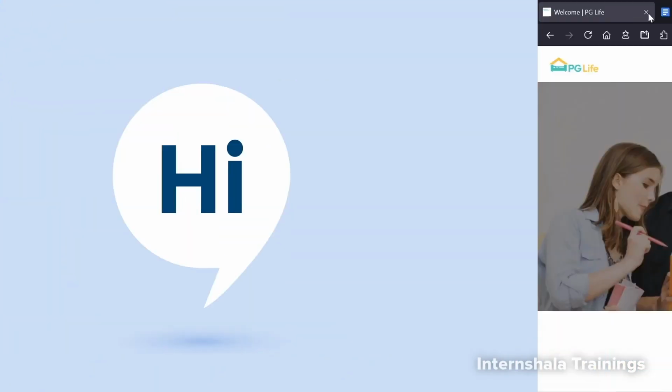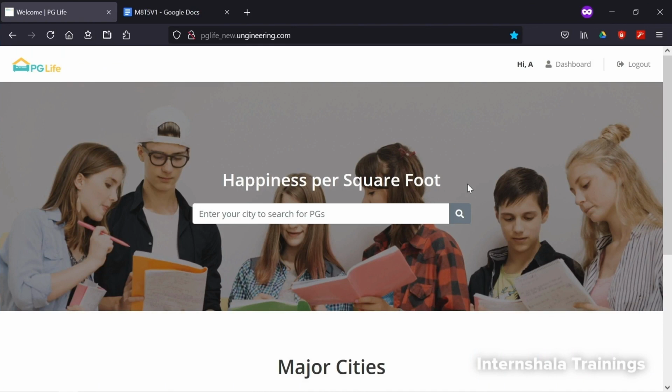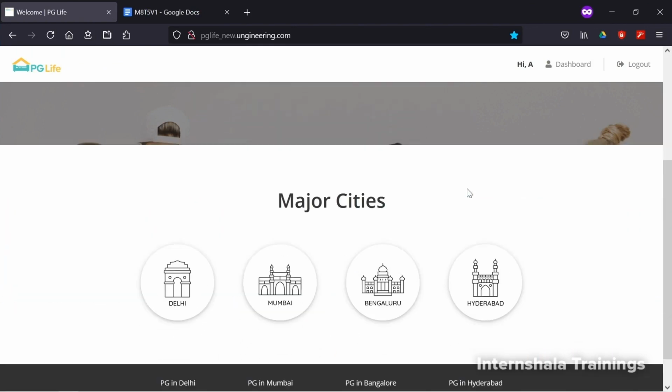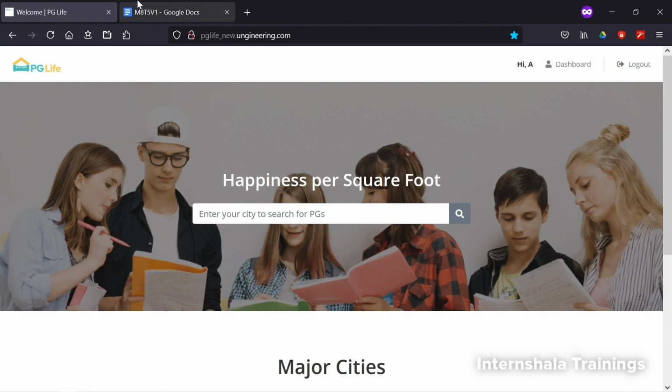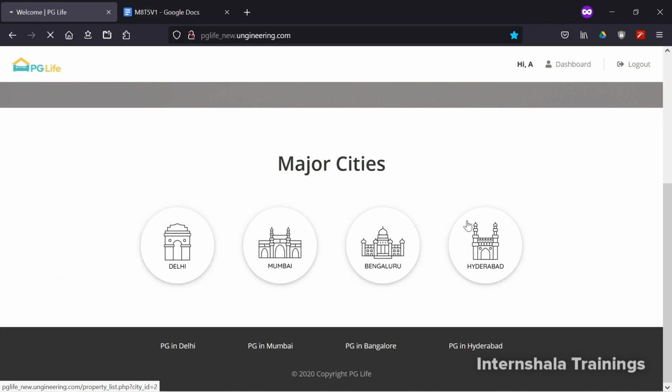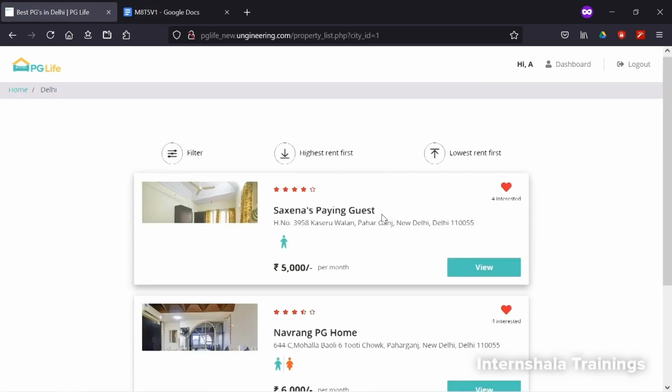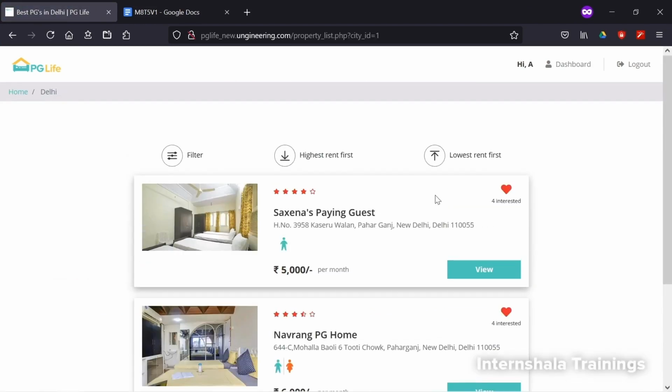Hi. Welcome to the next part of the project where you will use the React web technology to create one aspect of the PG Life web application. Let us see what you have to do. This is the property_list page which we have coded earlier using PHP and several other technologies. So using React, you have to code the same page.